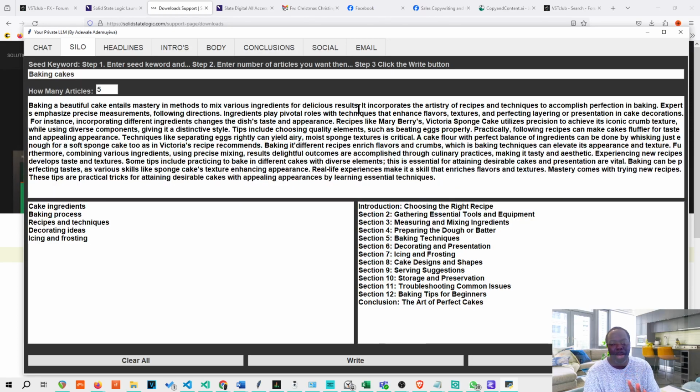So that's one part of the app, helping you write a bunch of articles in one go. And all you have to do, as it says here, is step 1, enter your seed word. Step 2, enter the number of articles you want. And step 3, just click write. So if you get to a point where you want to stop, you can stop it. If you get to a point where you just want to clear, you can clear the whole thing.